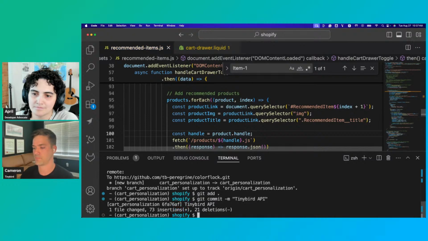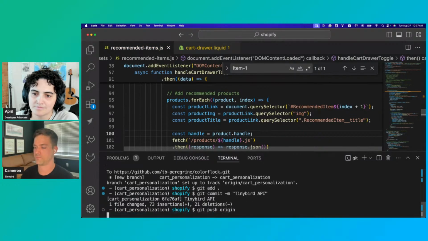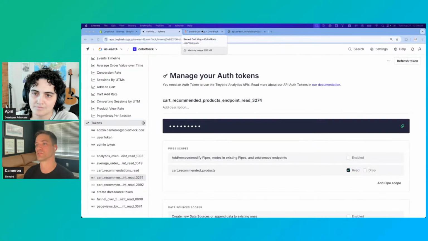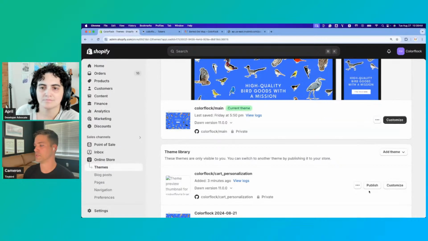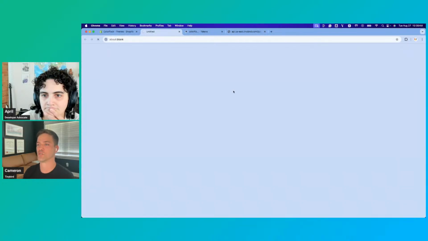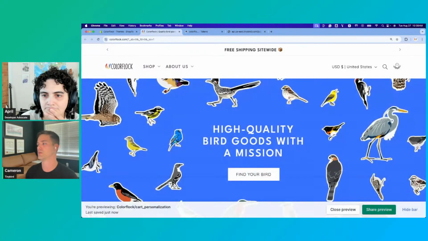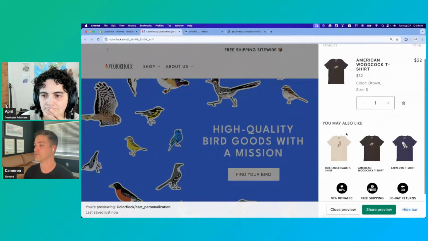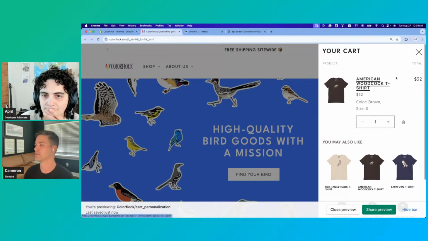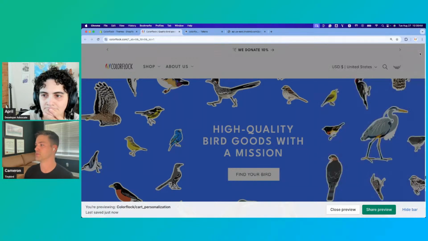Tinybird API, git push origin. All right, now, assuming I got my data attributes correct, we can go and preview this version of the store, this branch. So you can see we're previewing the branch that we just created, and there you go. So this is now serving these shirts from my Tinybird API. Let's just show this in real time.